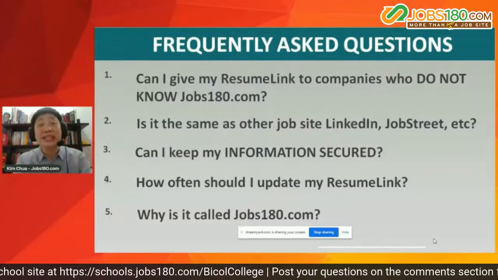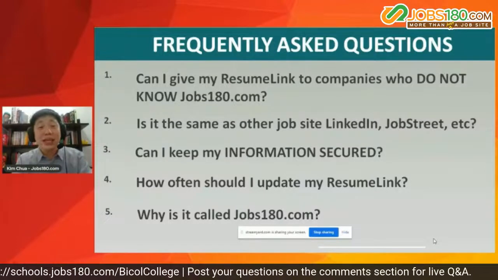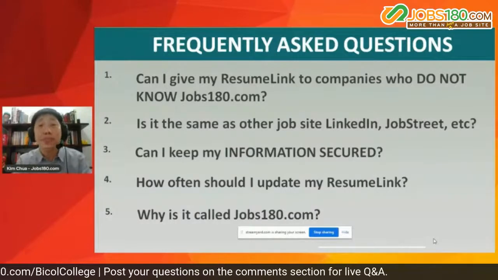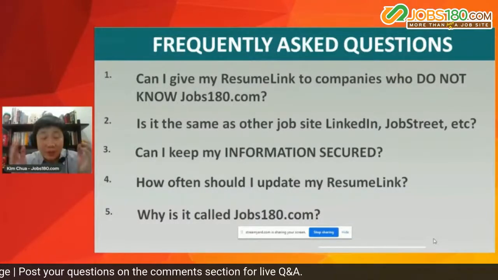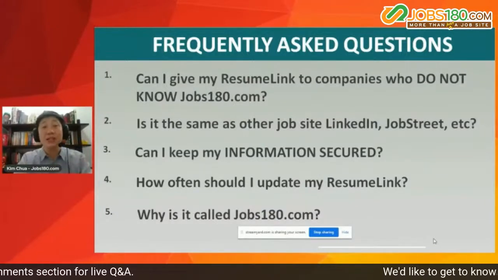Number 3 question is the easiest question. Ang tanong dito is, can I keep my information secured? I hope by this time, na-convince ko na kayo na ito na pinaka-secured na platform. Okay? That's the reason why I'm sharing this to you.